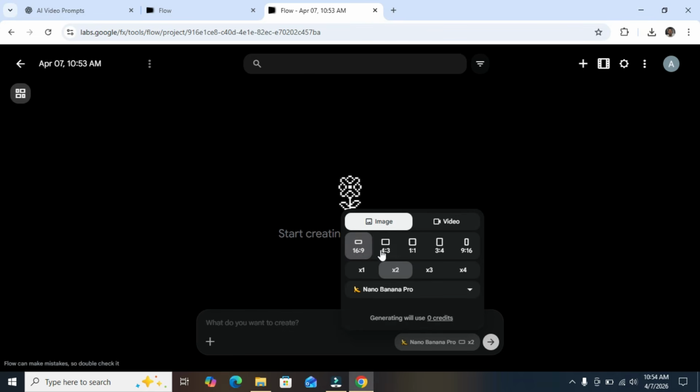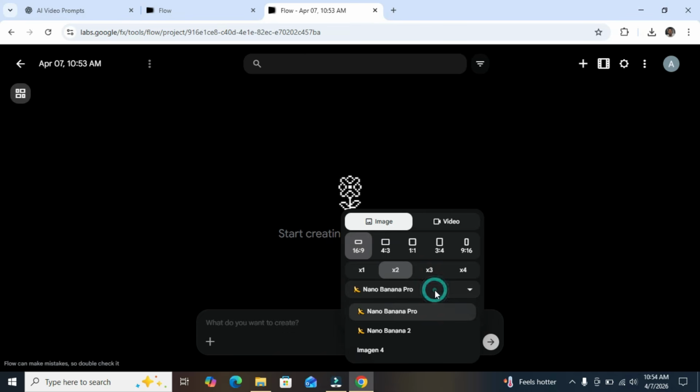This is image. We have all the aspect ratio here. I'm clicking 1 or 2, and the options are several, and the options are free. You can see generating we use 0 credit. So if you want to generate image using Google Flow, you can just come to this place and access Nano Banana Pro, which is very free. I'll be generating 2 so that I can choose one out of the 2 images.